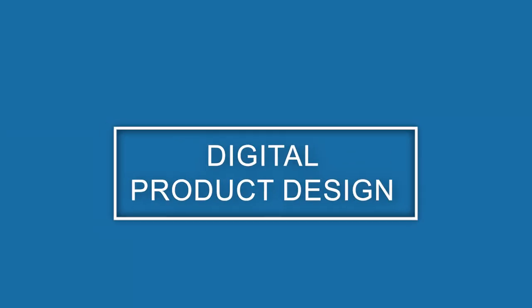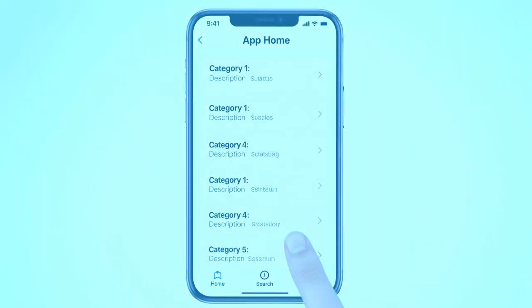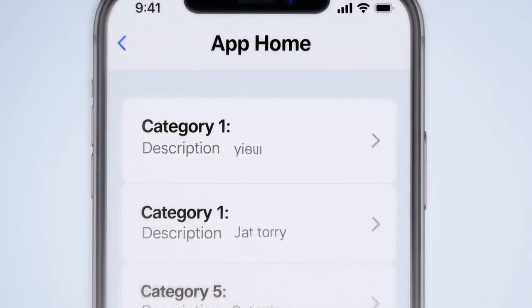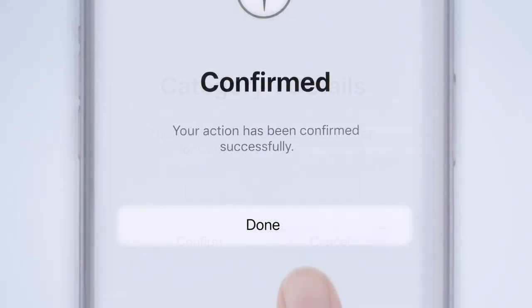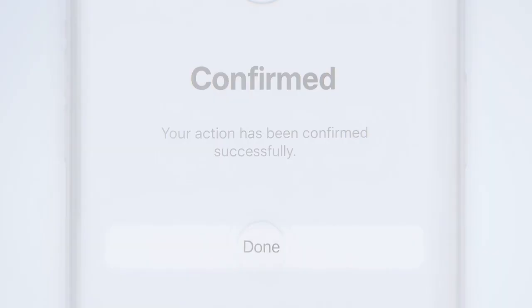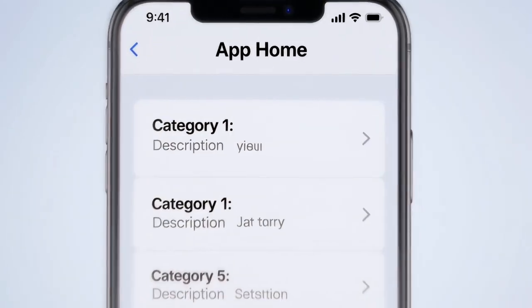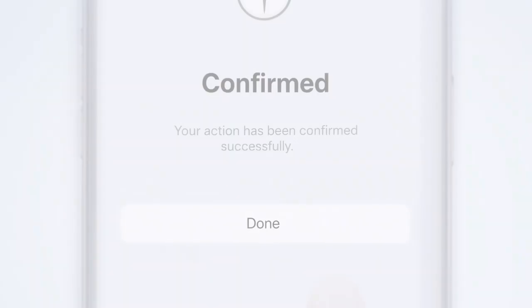Digital product design focuses on apps, websites, software tools, and dashboards, including user flows, interfaces, infrastructure. Examples include banking apps and e-commerce sites.